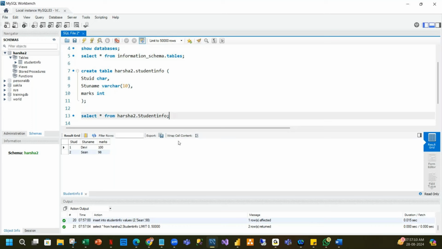When can you ignore writing the column names? When you're giving values for all 3 columns. Understood? Any questions?